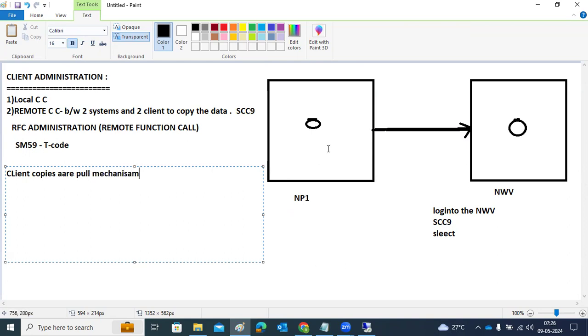Suppose you want to send data to here, then from here to here you can push it out, right? So suppose if you want to send the data to here, then from here you can establish the destination and send it out. So that is the push mechanism, pushing the data. But only client copies are the pull mechanisms. Only local and remote client copies are the pull mechanisms here. Don't get confused.